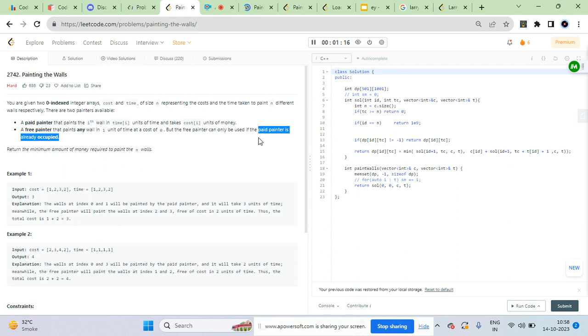So these many walls are there, and the paid painter takes some walls, say 2 or 3. The first thing to figure out for this problem is whether it is greedy or not. Say n is equal to 10 and I give the paid painter any 3 walls to paint. Would it be any 3 walls, or is there some greedy rule related to it?